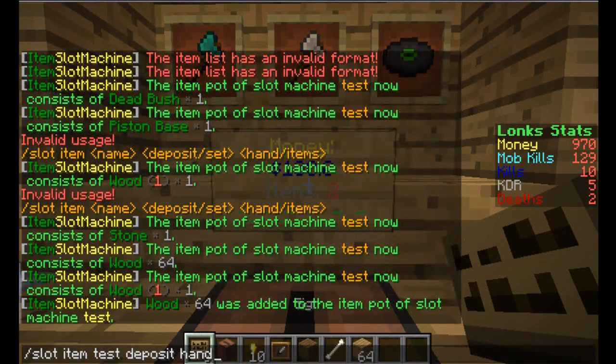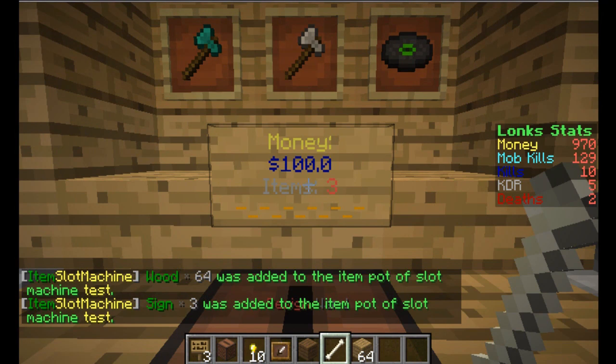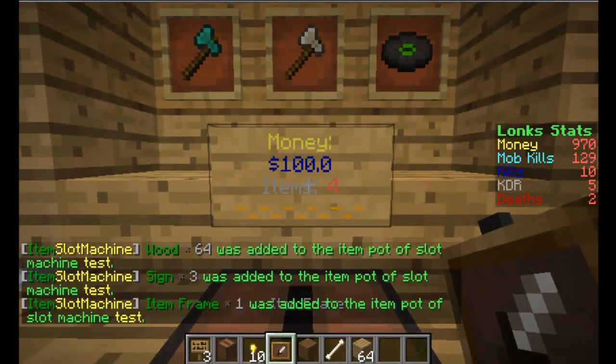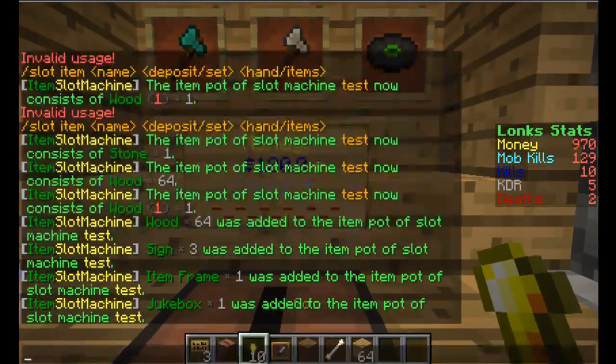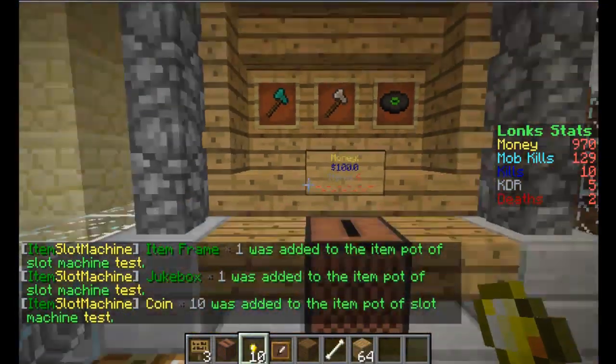Now we can deposit some signs. We'll put the item frame and the jukebox. Now we're back to 5 items, but you can put more items in if you wish to. You can put some 10 coins in there as well.